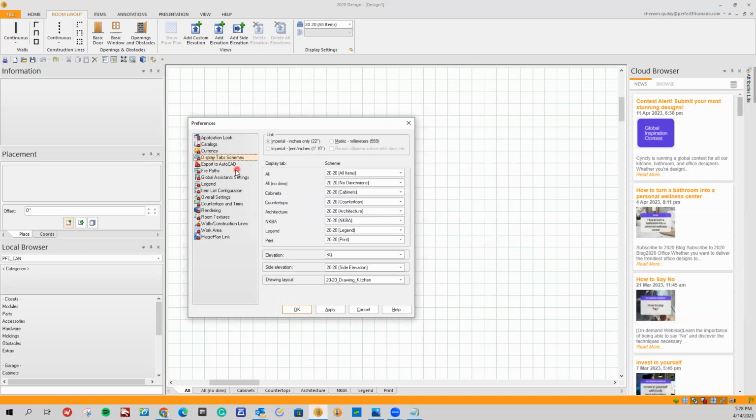Display tabs scheme. We can choose the different types of metric or imperial systems. Right now we have imperial, or metric in millimeters, or we can go to feet and inches in this type of imperial. I'm going to keep it to regular imperial, leave it alone. And then these display tabs, again, I've left everything the way it is. I haven't changed a thing.